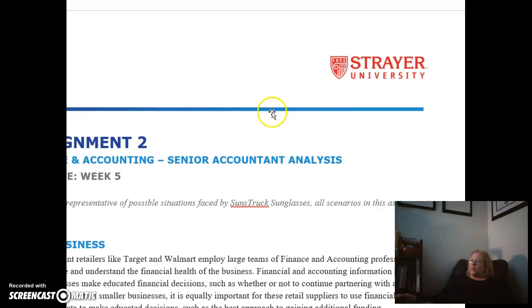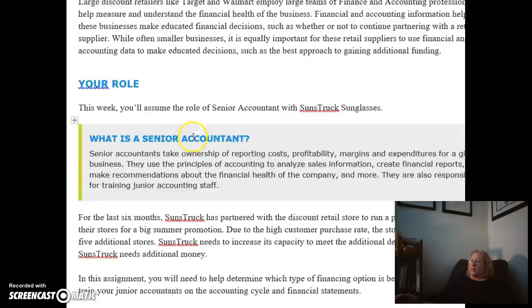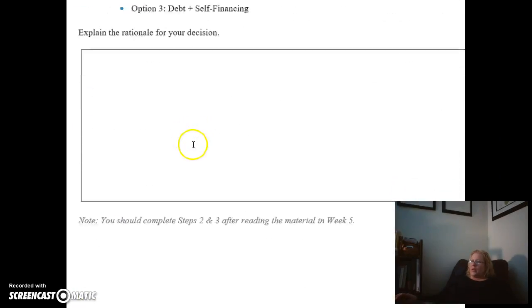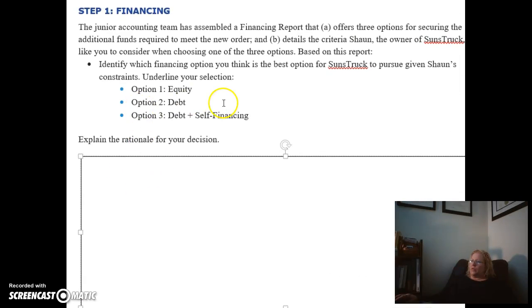There we go. So this is the template. You can line it up right there. All right, so there's your template, basically everything that I just read to you. But you're going to type in here, giving you some options for step 1 on the financing. Would it be equity? Would it be debt? Would it be debt plus self-financing? And explain the rationale. Make sure you underline your selection.